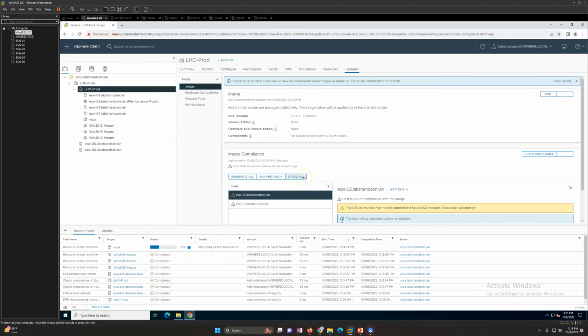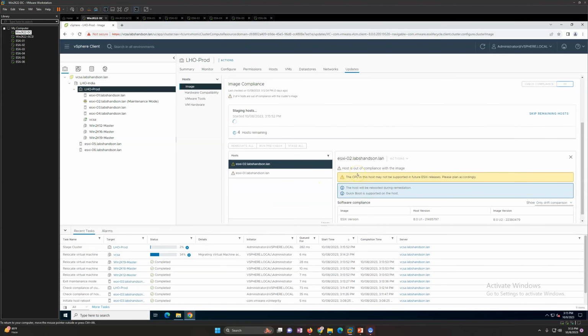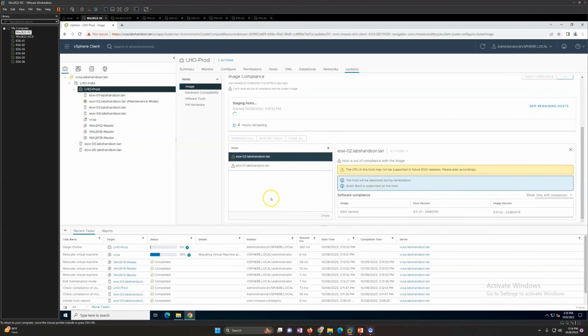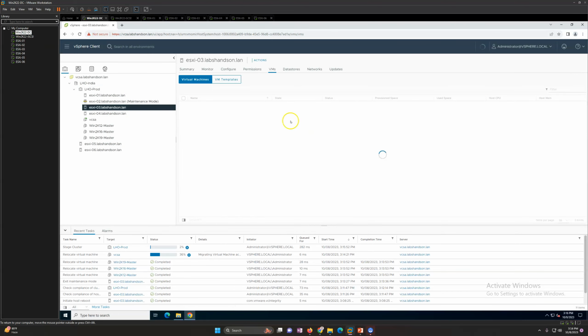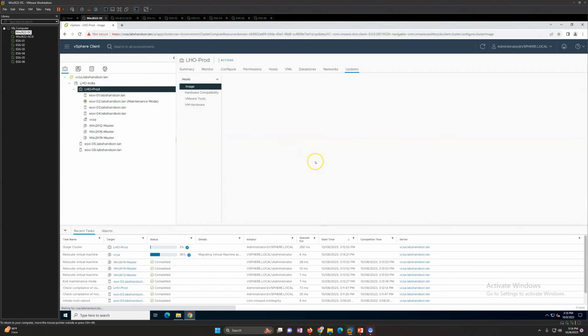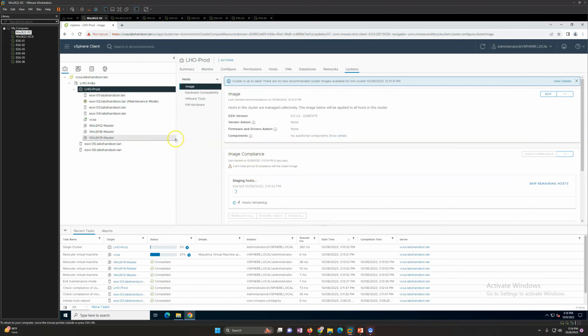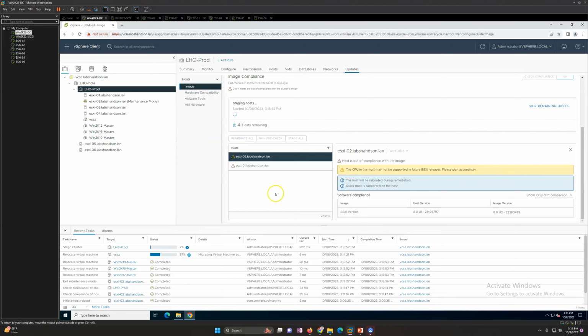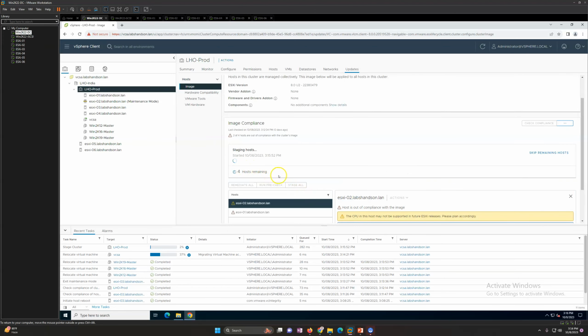So what I'm going to do meanwhile is stage all. What it's going to do is download the image and get ready for the remediation. So to save time, it's going to perform this. Now if you see, it says 4 hosts remaining, but we know there are only 2 hosts remaining. So it will give the status like compliance check is running, and then it will show you that only 2 hosts need to be remediated. So staging hosts.